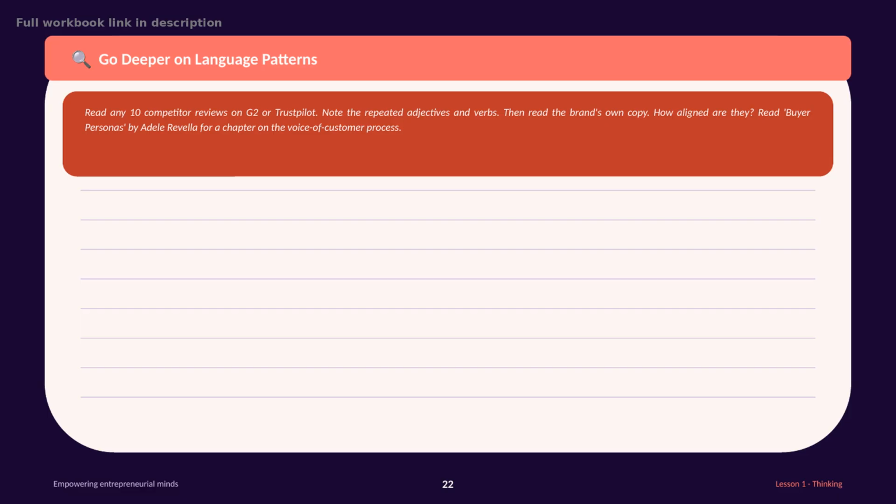For further reading, check out Buyer Personas by Adele Revella for a chapter on the voice of customer process. Here's your action for this week. Audit one piece of your current marketing copy, a landing page or email. Circle every word you use that the buyer would not use. Replace them with phrases from your language matrix. Count how many swaps you made. Next time, we take what you just wrote about your buyer's language and turn it into a positioning statement that makes your value obvious.